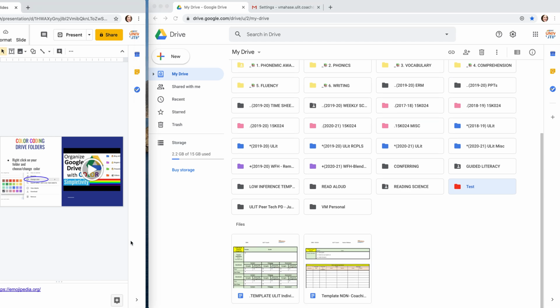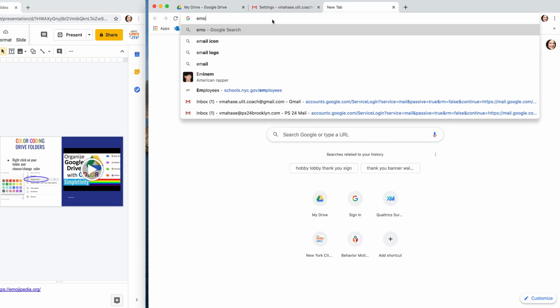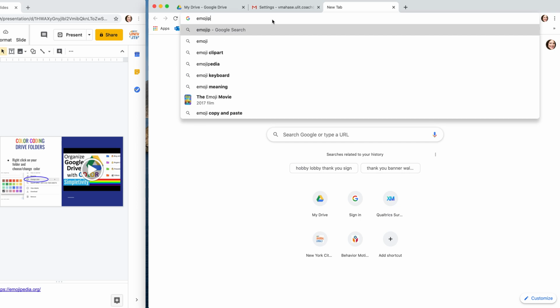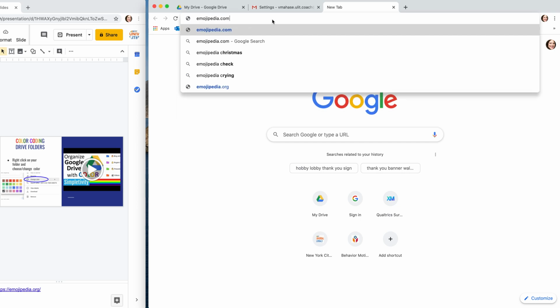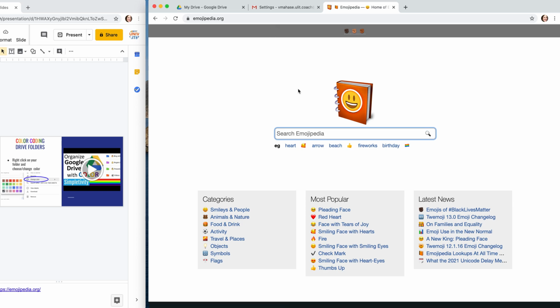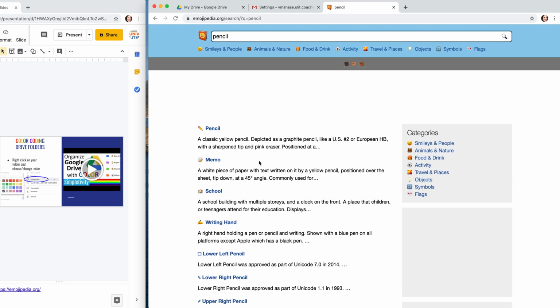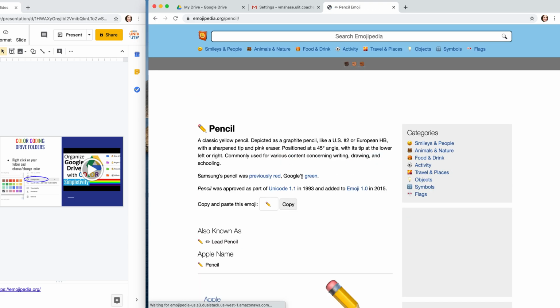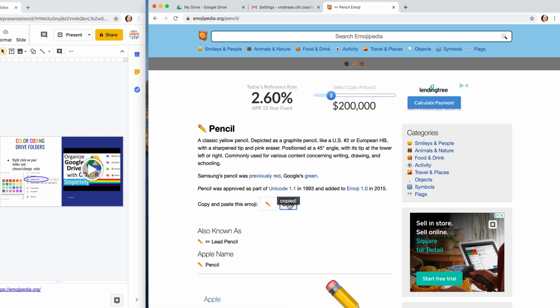Something else that's interesting is you could add little emojis when you name your folders. So there is a website called emojipedia.com. And here you can search for various emojis. So I did a test one. Maybe I'll search for a pencil. And here I have a pencil. And all I need to do is click copy.